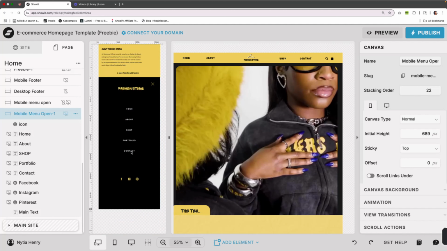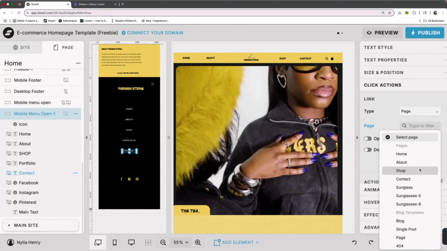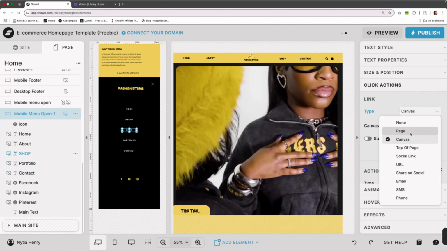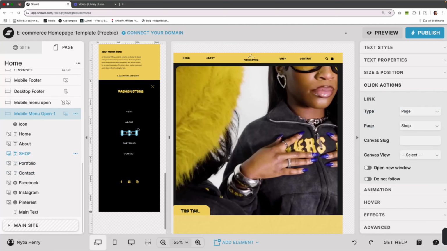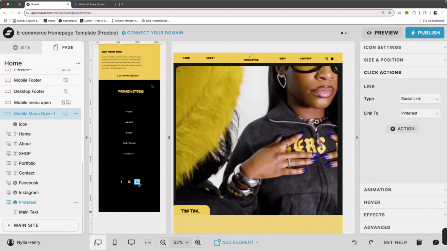So now you just have to link everything, and it's going to be a page. You just link the contact page, portfolio, shop, about, and home. Then you can link your social medias, and I would just put the URL.